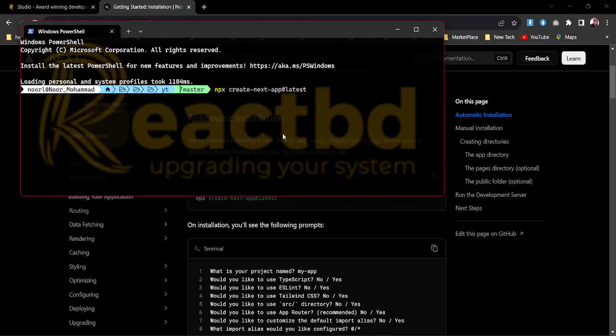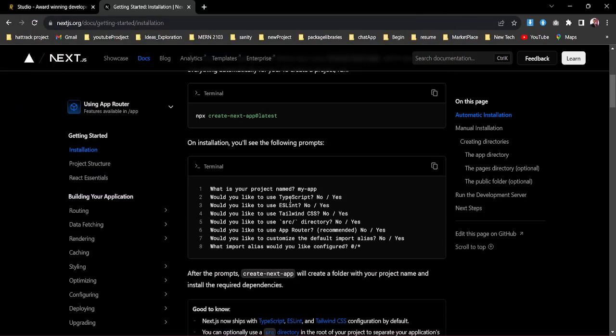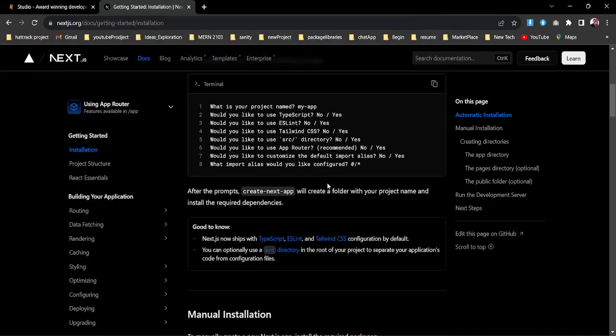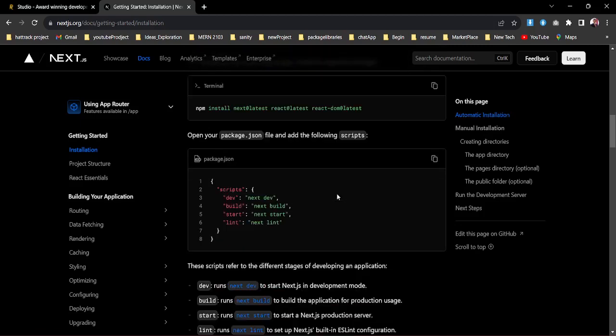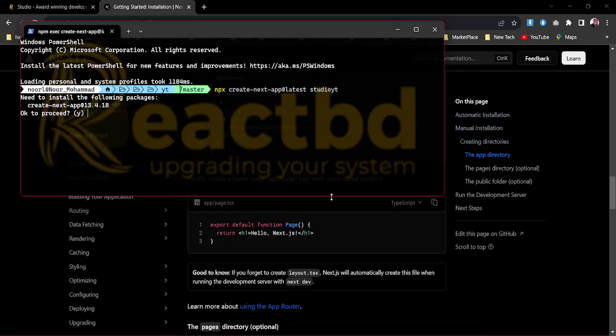Now we need to give a name, so I'm going to name it Studio YT. After giving that, it's also going to ask me some questions over here. As you see, you can feel free to read all the documentation to understand how that Next.js application is actually working under the hood. It will give you a better understanding once you read everything. But for today's build, just follow along with me, it will be all right. Okay, so let's proceed. And now it's going to ask me all the questions.